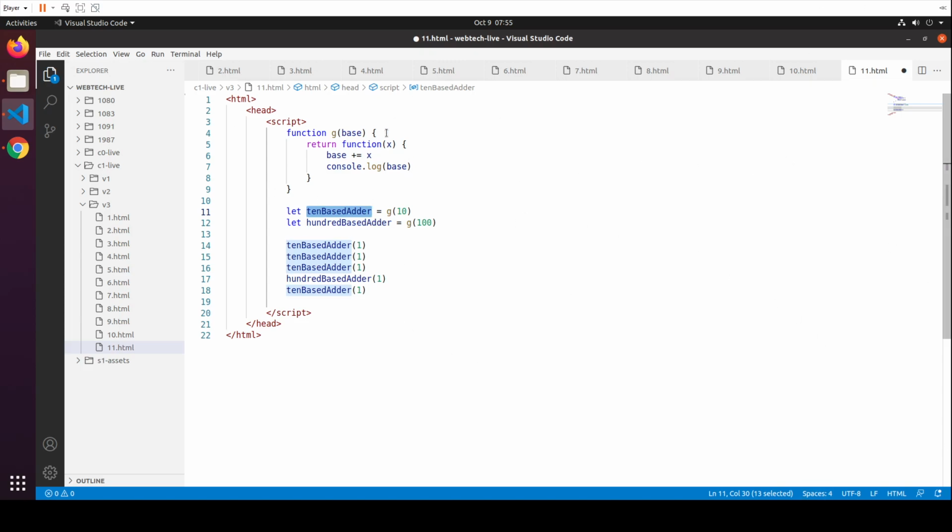Right, so this is the idea of a closure, and this is the idea of functions as values. Because what's actually happening here is that if I think about 10-based adder, it's clear that it doesn't contain the equivalent of a pointer to a function. It contains the equivalent of a pointer to a function and its context, which is this closure structure.